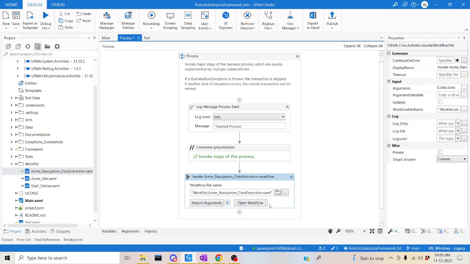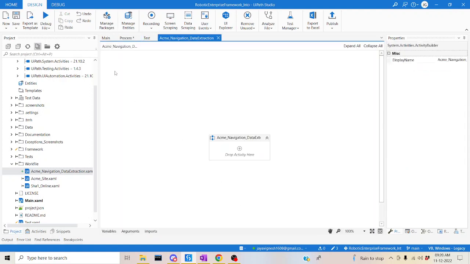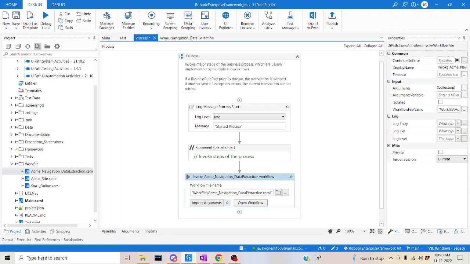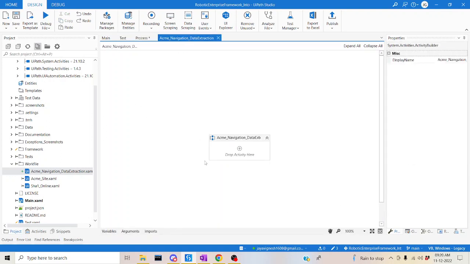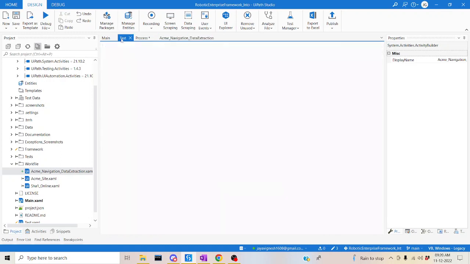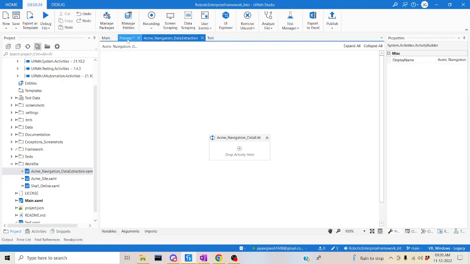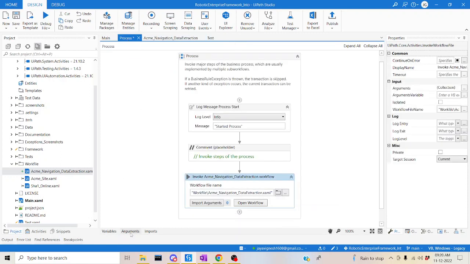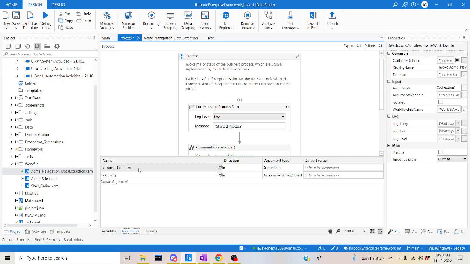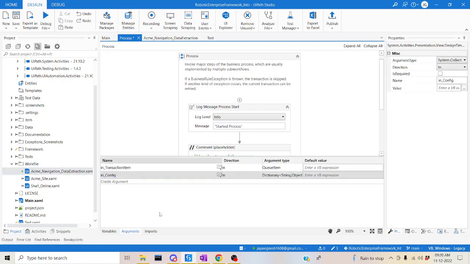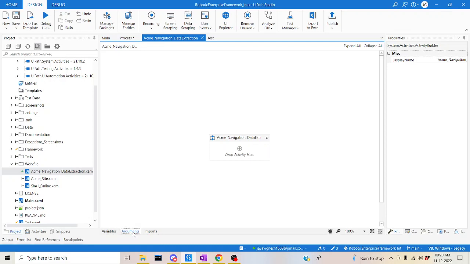Just click on open workflow. You can draw your flows inside this one. What actions need to be performed? Those we have already performed in the test XAML file in our last video. One more thing: you have to consider what arguments need to be used and what arguments need to be passed inside the ACME navigation data extraction. Inside this particular process XAML, you can see two arguments over there. You can directly pass those two arguments and get started with this one.